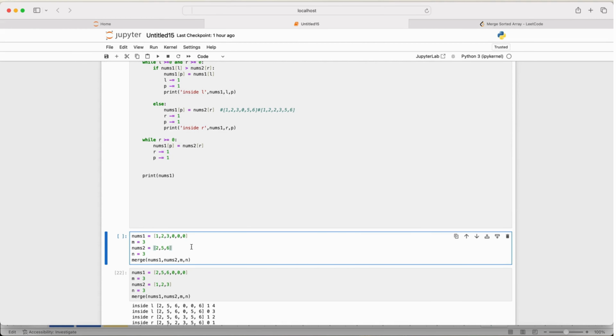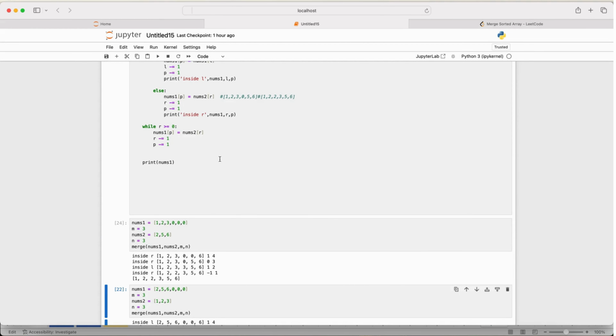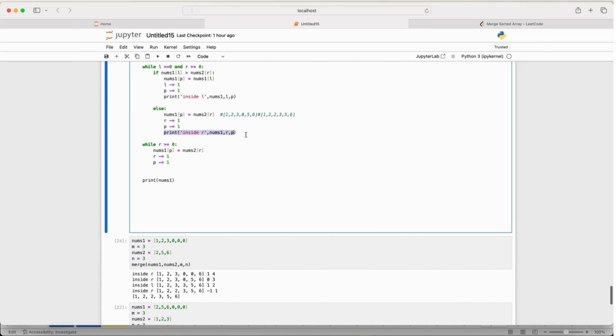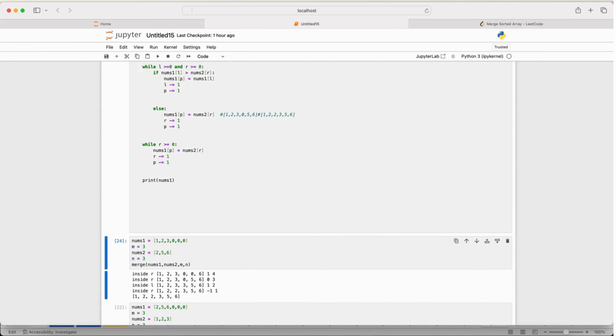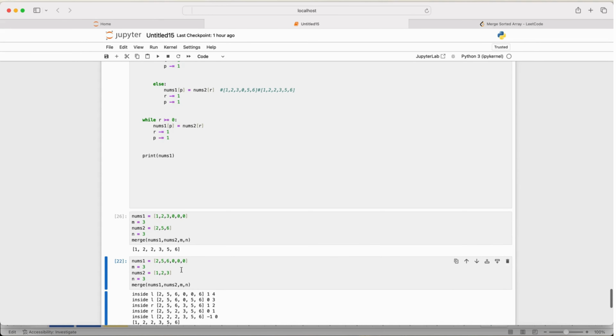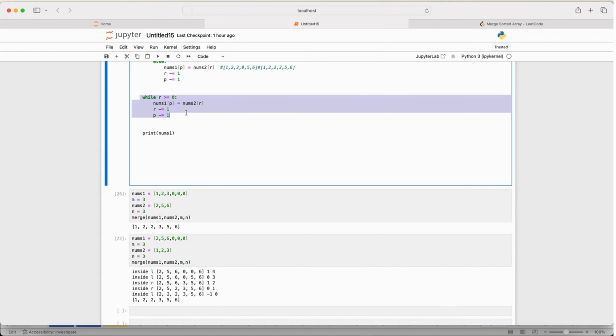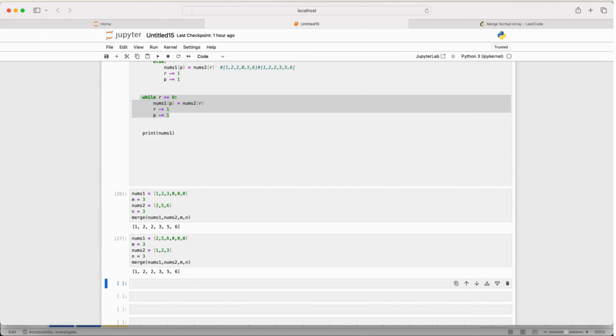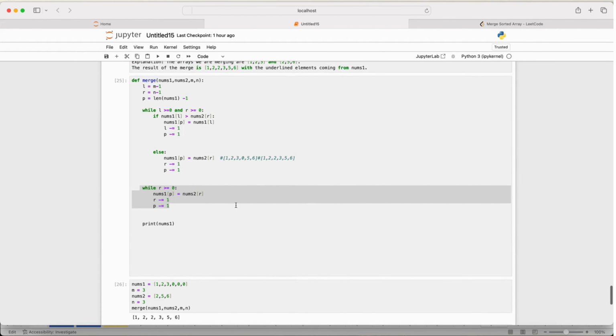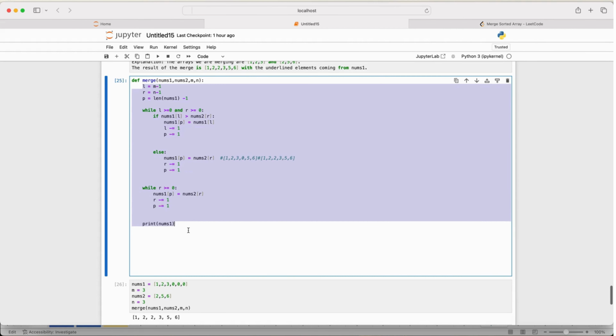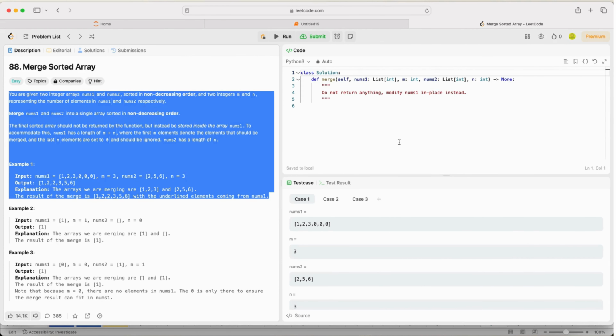Let's run both scenarios. I'll take out the print statements too. So we have the required output here, and even for this one the same output, but I just changed the order in order to demonstrate why we have to use this while loop here. So that will be the same output. Let me copy this code and run it in LeetCode here.